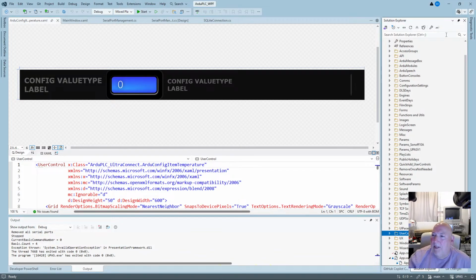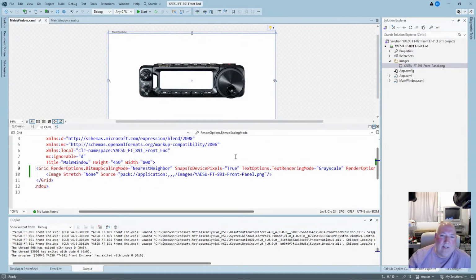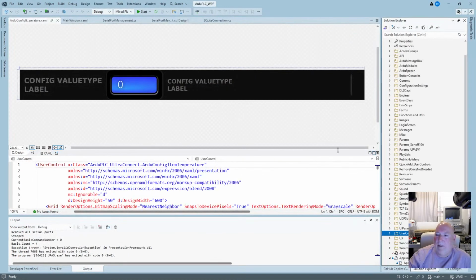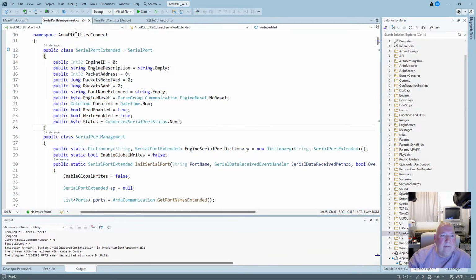So I'm just going to get something on the screen. So we need the serial port next. We definitely need the serial port stuff. So let's get the serial port stuff, if we can get the USB class in. So you've got serial port. Let's close that. Serial port management.